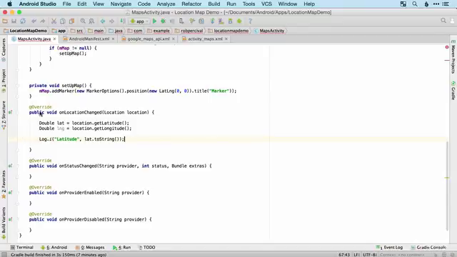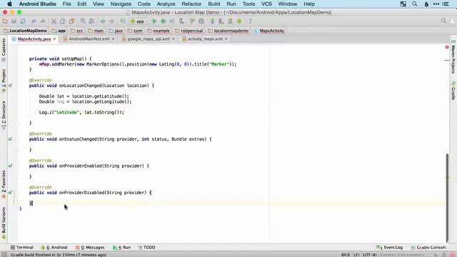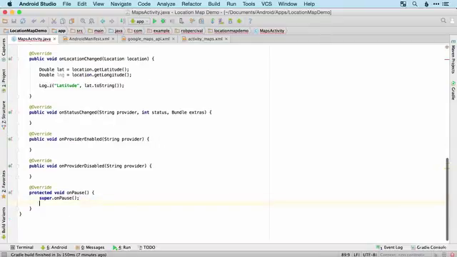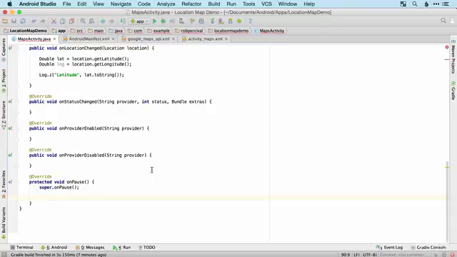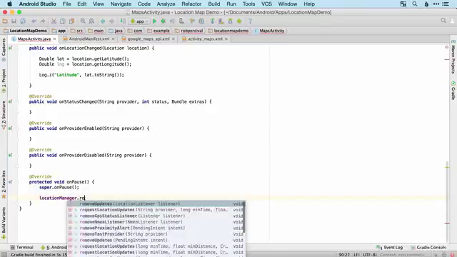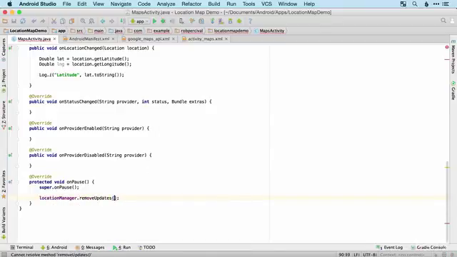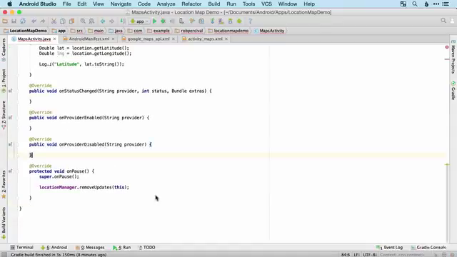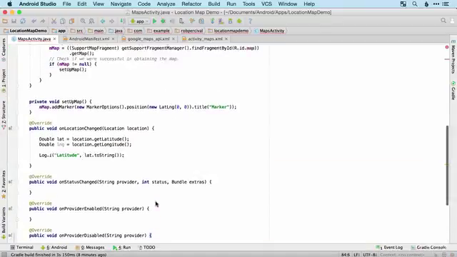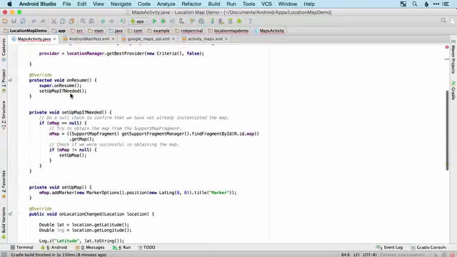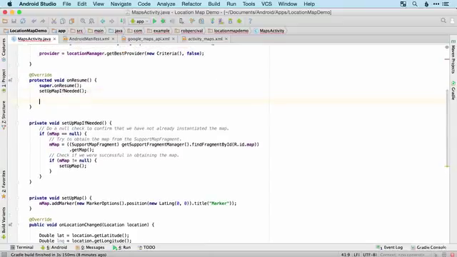Like that. And finally, we'll add our onPause to instruct our app to stop getting the location. So locationManager.removeUpdates, and then this for the context. And then onResume is actually already defined up here somewhere. There it is, because it's used to set up the map.